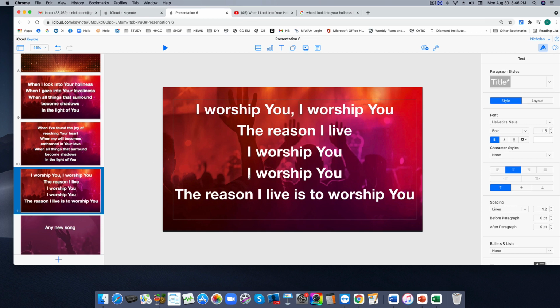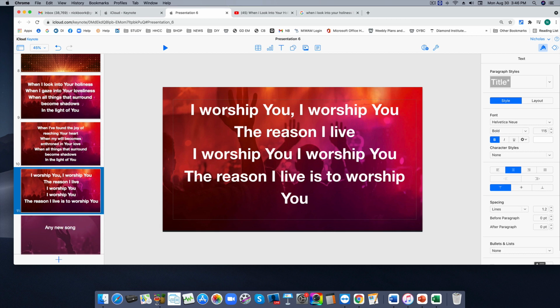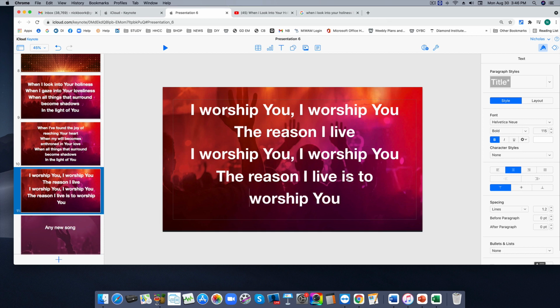And then we want this thing to look symmetrical. In other words, pleasing to the eye, easy to read. So centered. The reason I live is to worship you. There we go. That looks pretty good there. See? So now I want to show you something here.